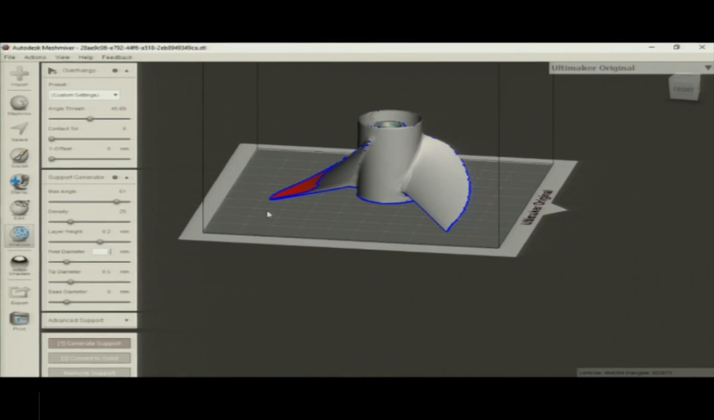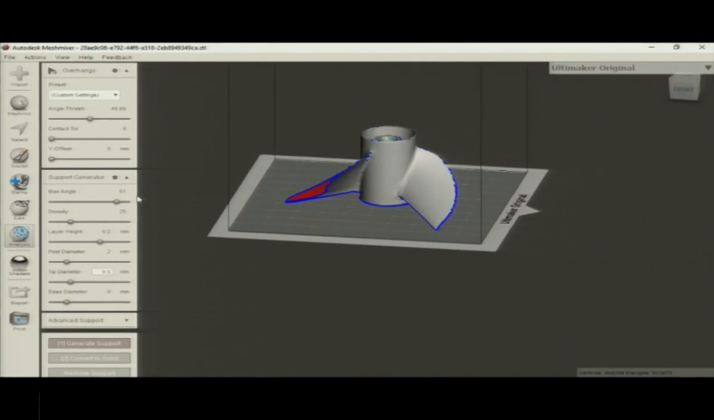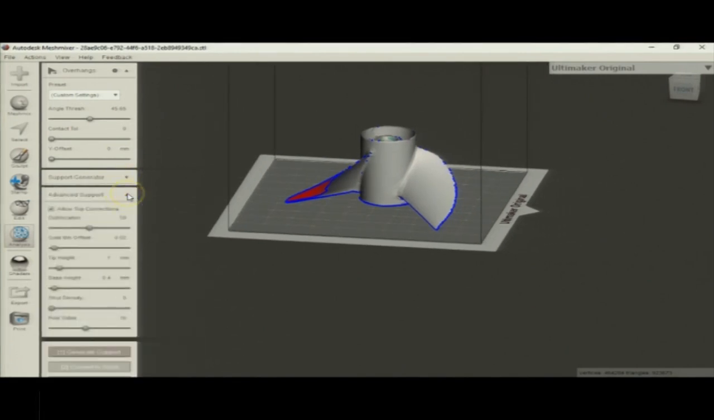So the tip, if it is put smaller, it will be easy to remove, it will leave less impressions on the model. The tip diameter is 0.5 mm, it is okay. So, here we go, advanced support system. In the advanced support settings, we have optimization, allow top connections, and 50% is okay.